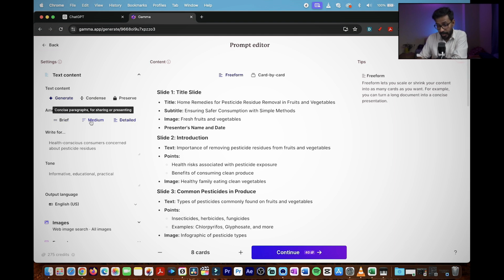So I'll go ahead with medium and write for. That means your target audience, whom you are presenting these slides to. So you can write for a specific target group of people. Now it has given you a target group, and I'll go ahead without changing these things. Health conscious consumers concerned about pesticide residues, that's well enough for this particular example.